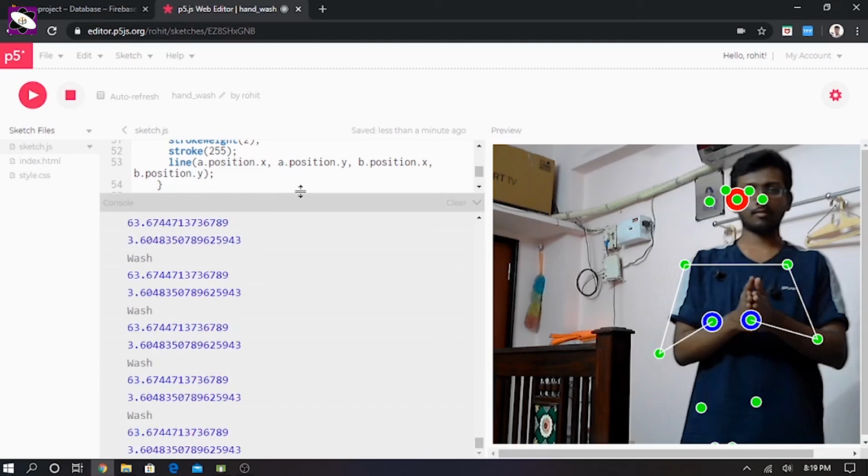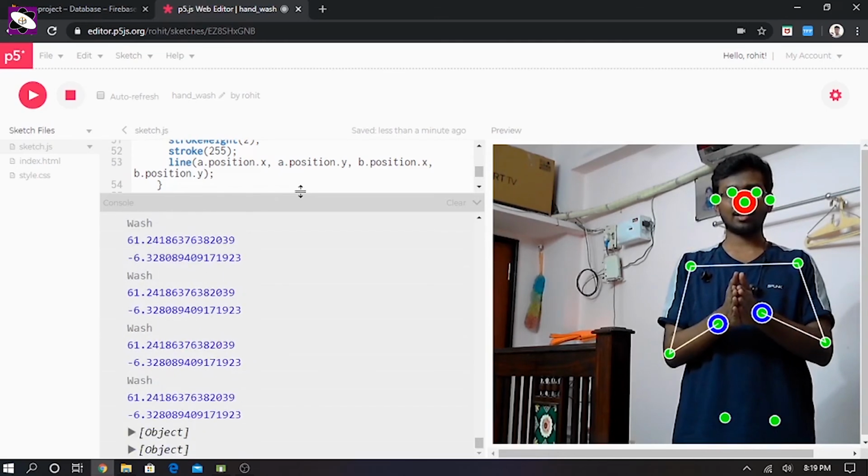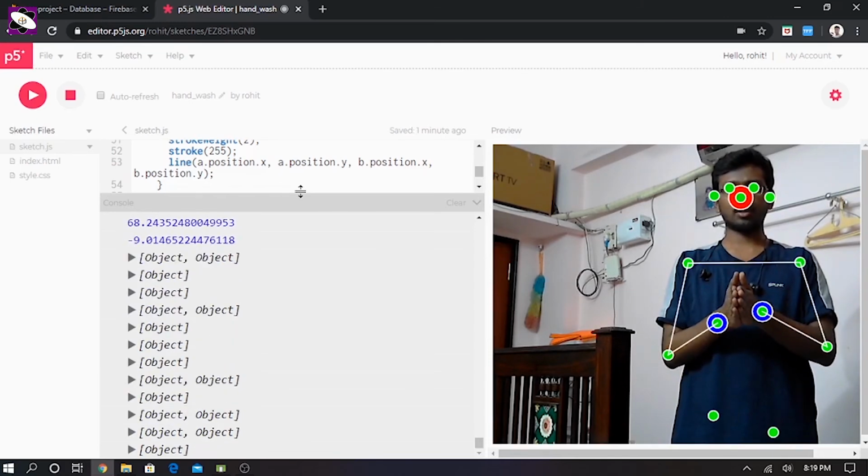As you can see, whenever I'm bringing my hands closer, the x distance is less than or equal to 100, and y is almost the same, less than or equal to 10, which I've kept.